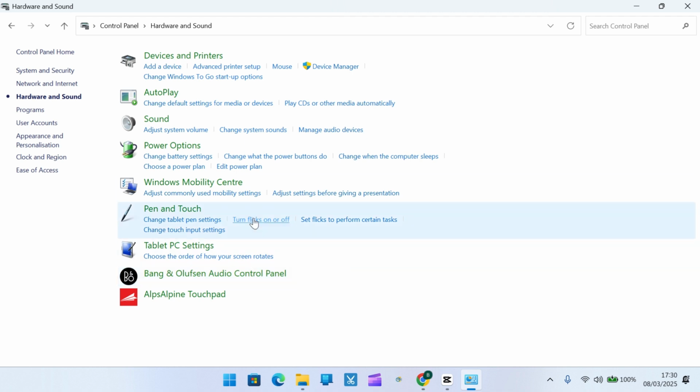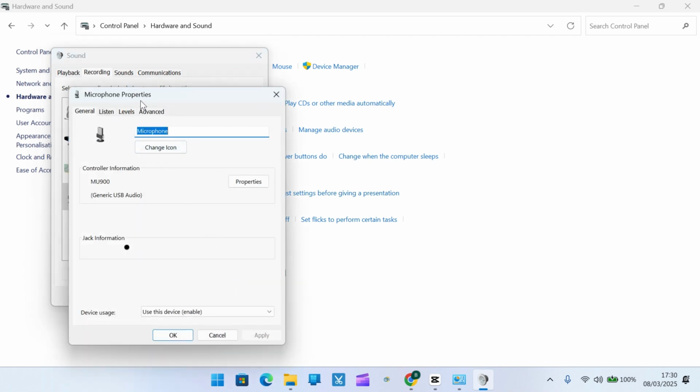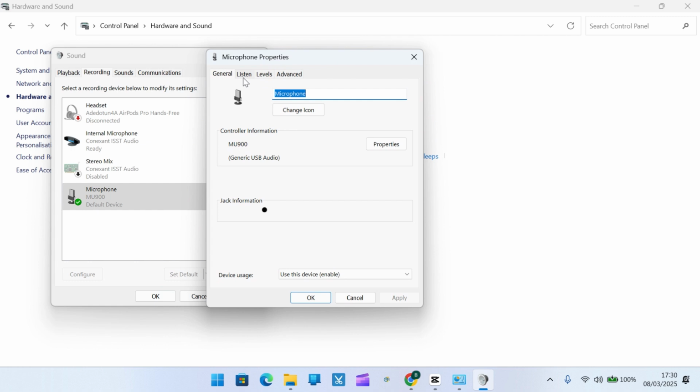And again, go ahead and click on the sound option again. Now, once you click on the sound option, you set this to your default microphone. Then again, select the microphone. Once you selected the microphone, click on Properties.